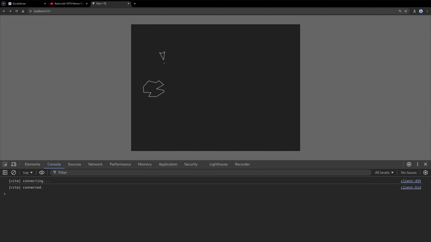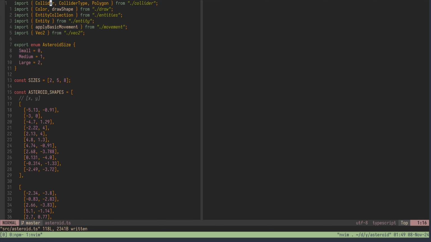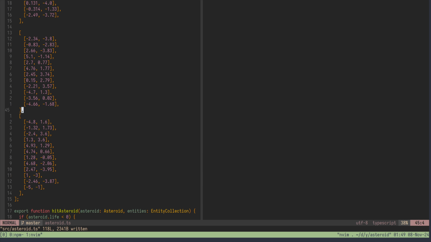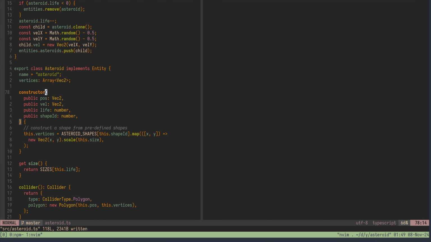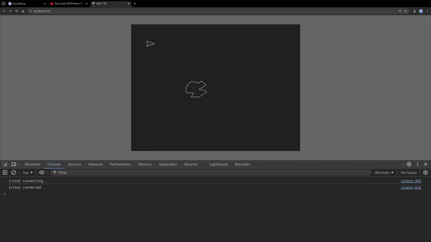Now back to this one. Okay, so the size of the child is now correct, but it's moving way too fast. Let's scale down the value. In the hit asteroid, let's multiply that by, I don't know, 0.4 maybe. Let's try that.